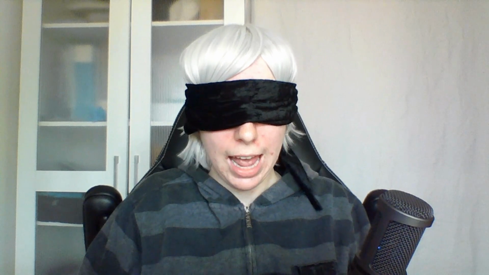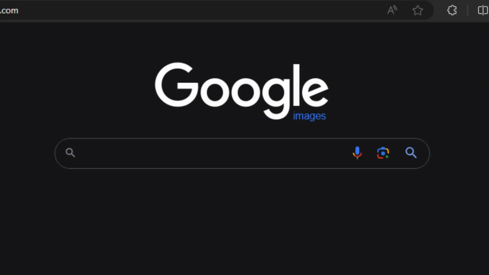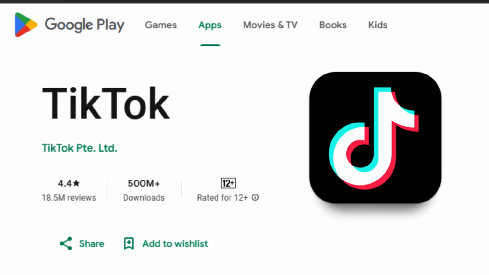Step 1. References. The first thing you need to do is collect reference images, both of the character in their original material and, if possible, cosplays of said character. The point of cosplay references is to see how other people have interpreted the character and take inspiration from that, without directly copying them. I usually use Google Images or TikTok to actually find these images.